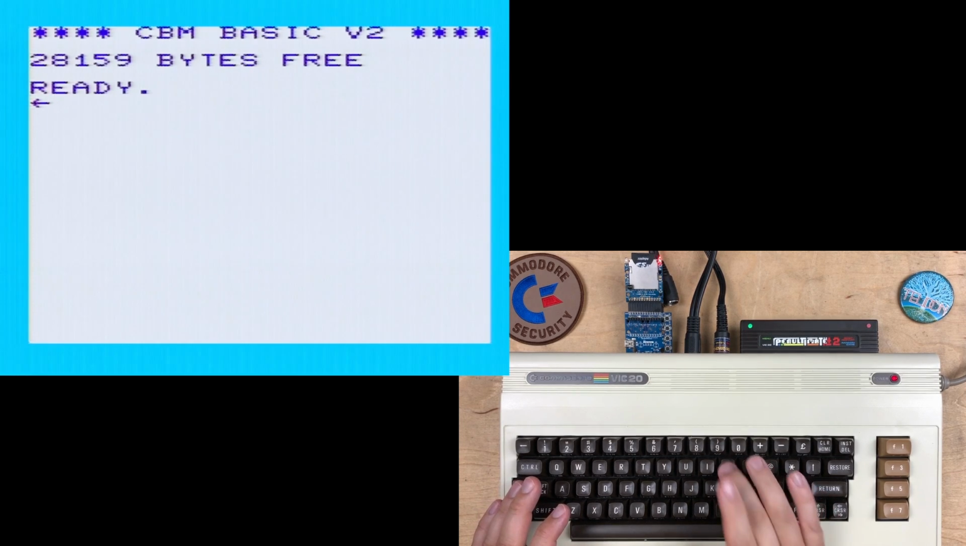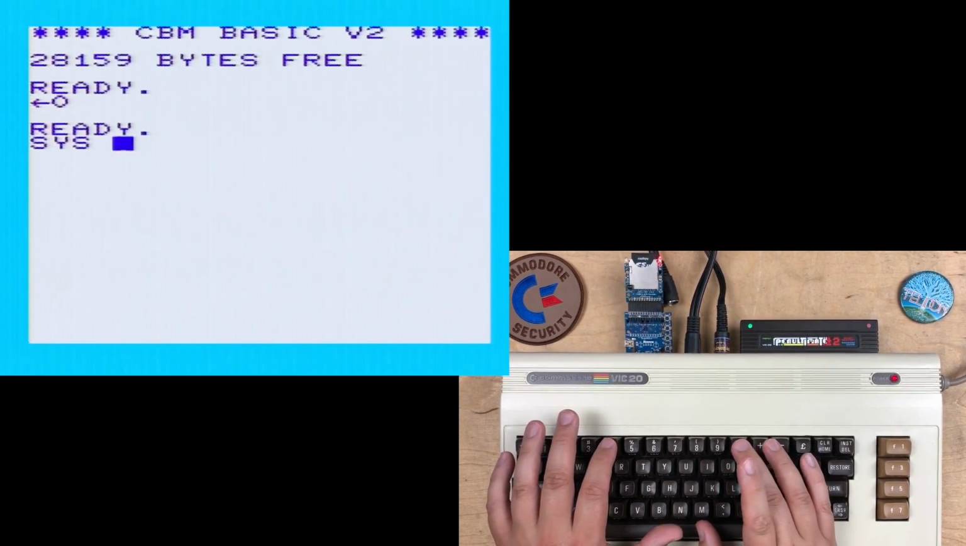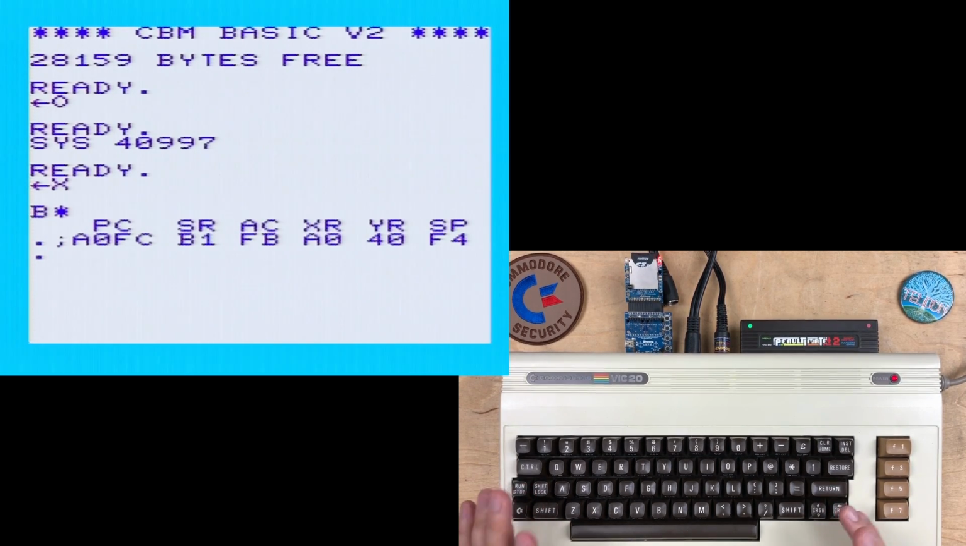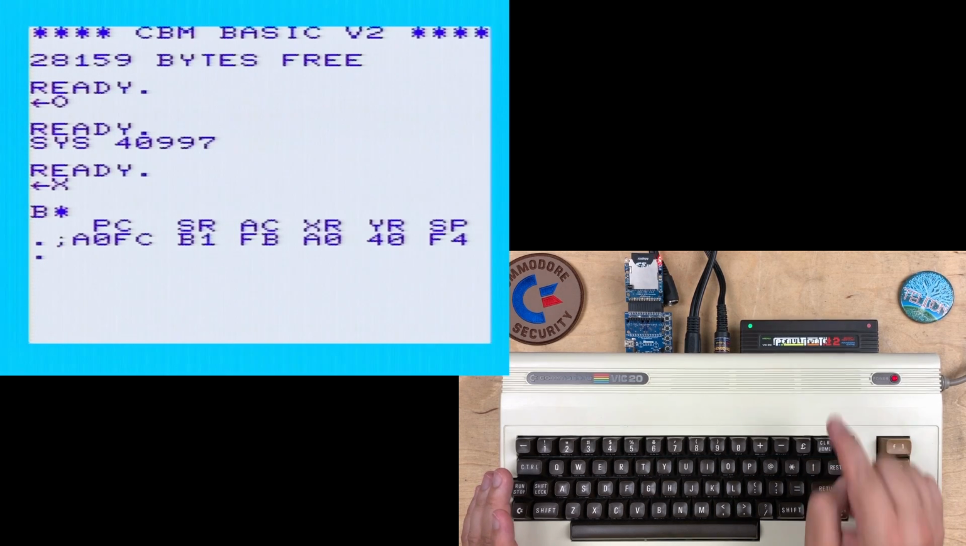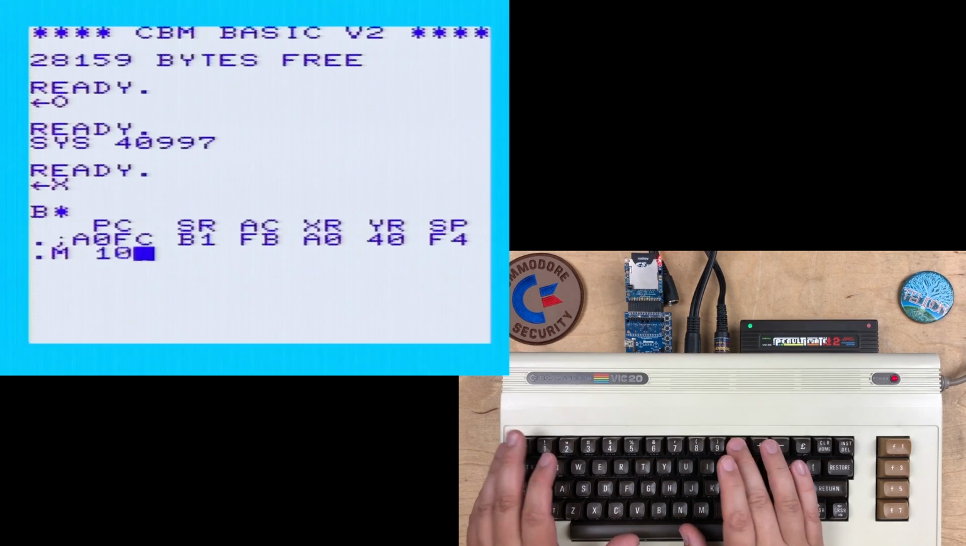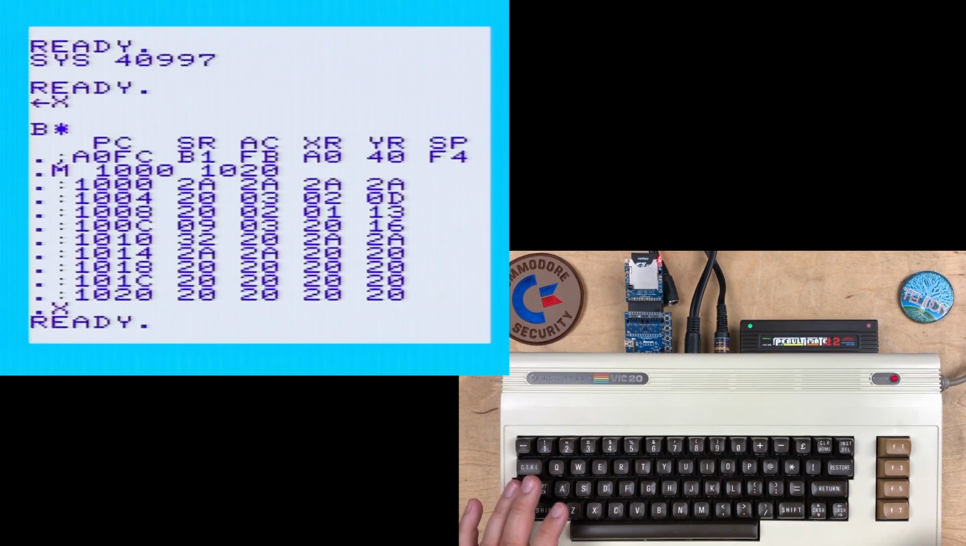You just type back arrow and then O, and that actually disables it. So to start again, sys 40997, and you can get into a machine language monitor with back arrow X. And this is like the third machine language monitor we've seen today, or fourth even. Third one built in. This one's pretty minimalistic. But yeah, you can dump memory with the M command and so on, but it doesn't have a disassembler. That previous VICMON is better, in my opinion. Okay, but we'll drop back out of the monitor.